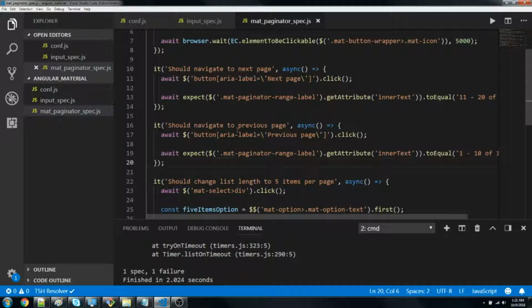We will go through this and then we will start creating this whole project into an Angular project. So we will create an Angular project, and inside the Angular project we will create an e2e.